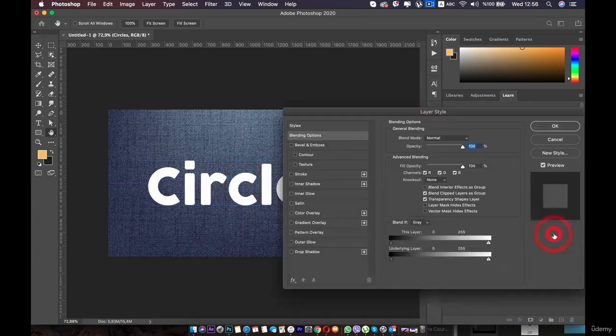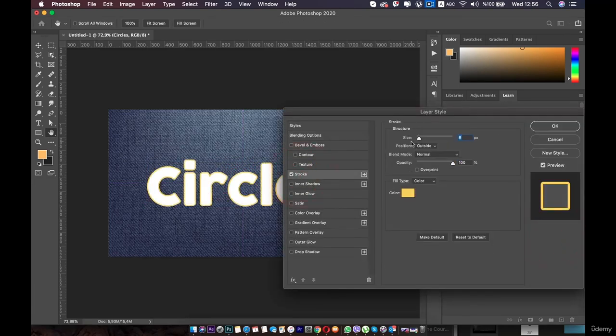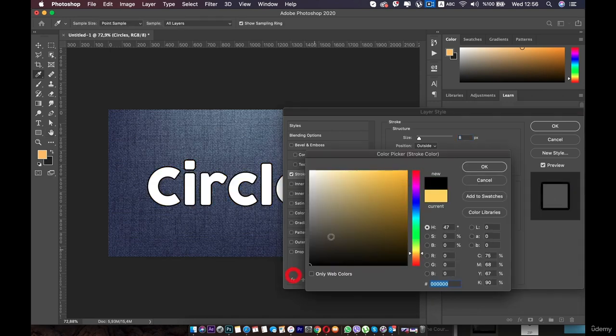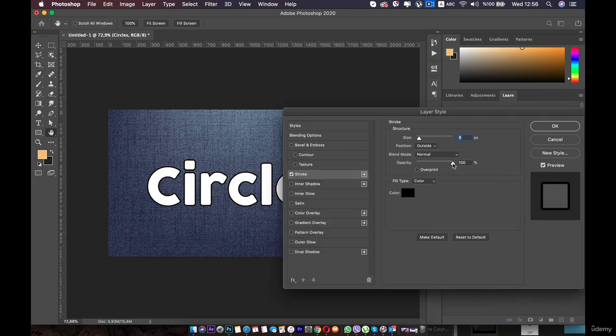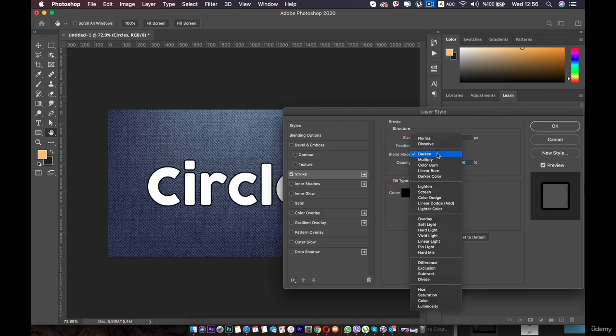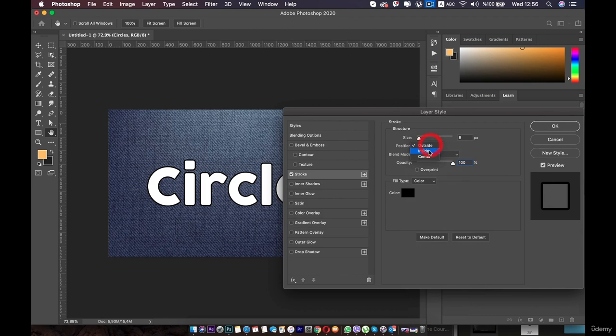And now you will add some layer styles. Double click on it and go to the stroke. We are going to make the color black. And then I'm going to play with these settings to see what will work. We only need a border for this text. So I think, okay, let's keep the position inside. And the blending mode will be normal. The size, make it 5. 5 will be good. Press OK.